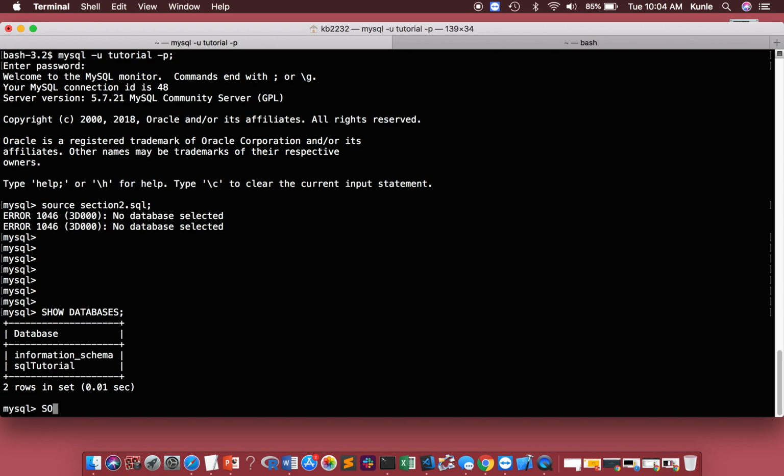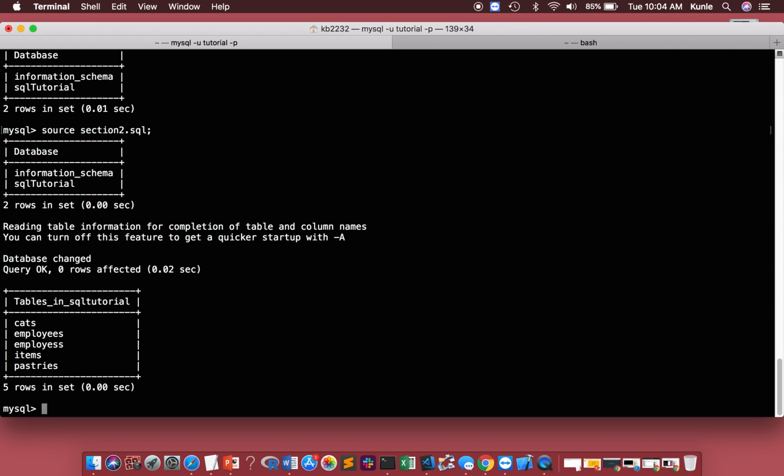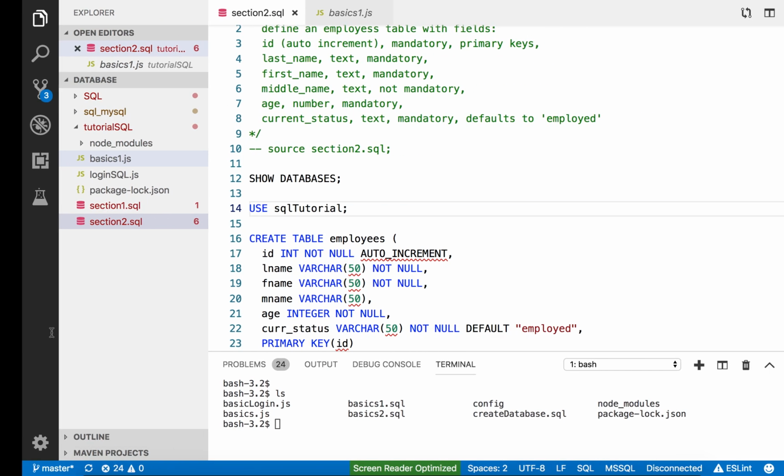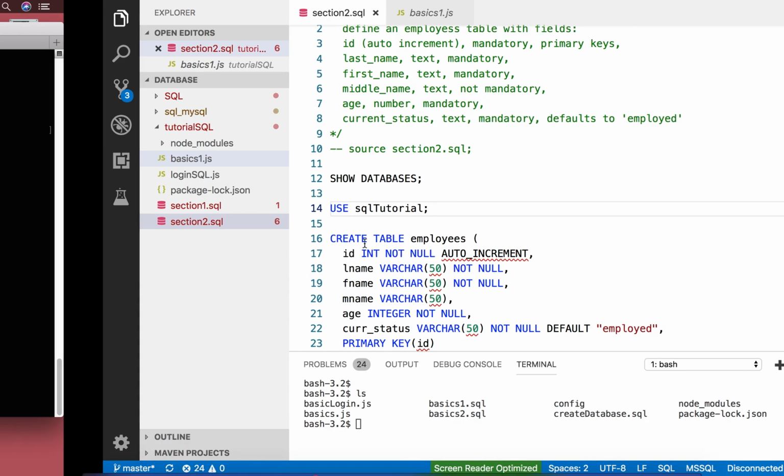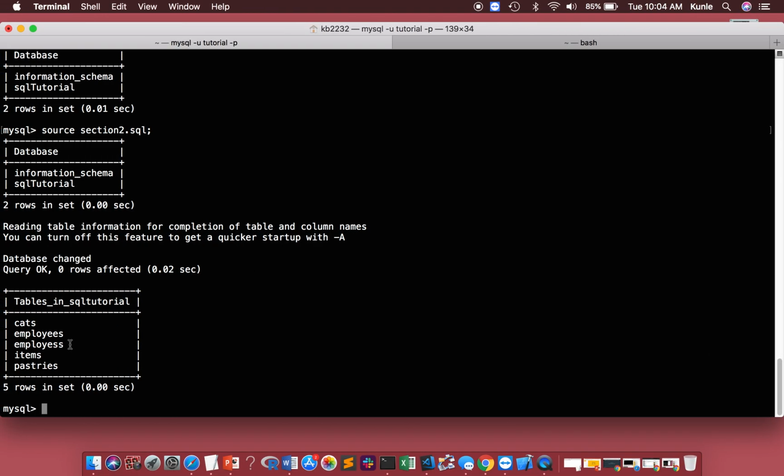Let's do it again. Source. Beautiful. It works. Nice. So as you can see, we have two employees tables. This one is with one S. That's one here that's with two S. We can drop that one right away so it doesn't confuse us.